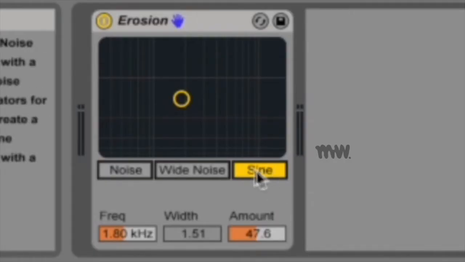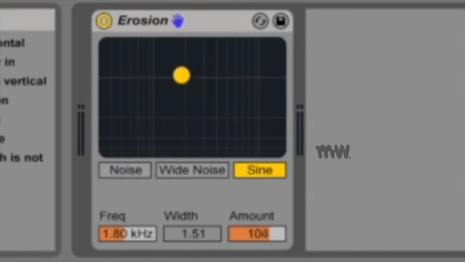So let's start with this sine wave over here. You've got your y-axis, which is going down, your vertical axis, and your x-axis, which is your horizontal axis. Now your y-axis, if you pull this higher up, it'll increase the amount of the effect, and if you pull it down, it'll decrease the amount. You can also see the slider changing over there, and if you move it to the left, the frequency gets lower, as you can see, and if you move it to the right, the frequency gets higher.